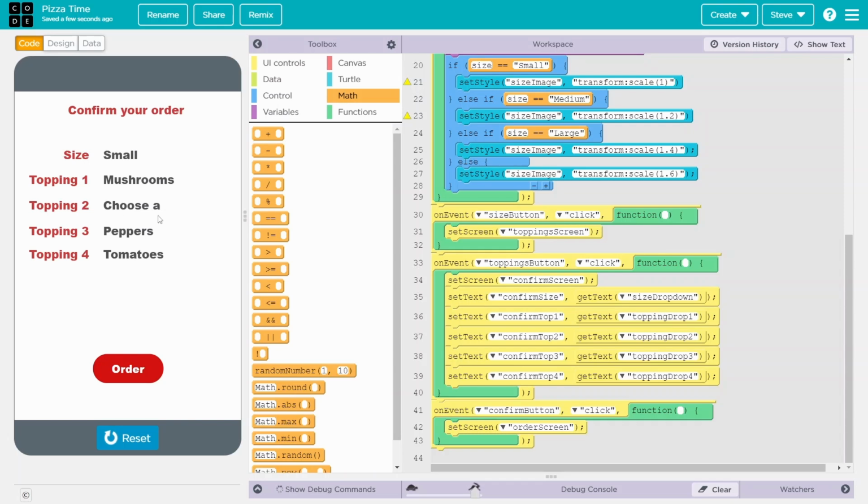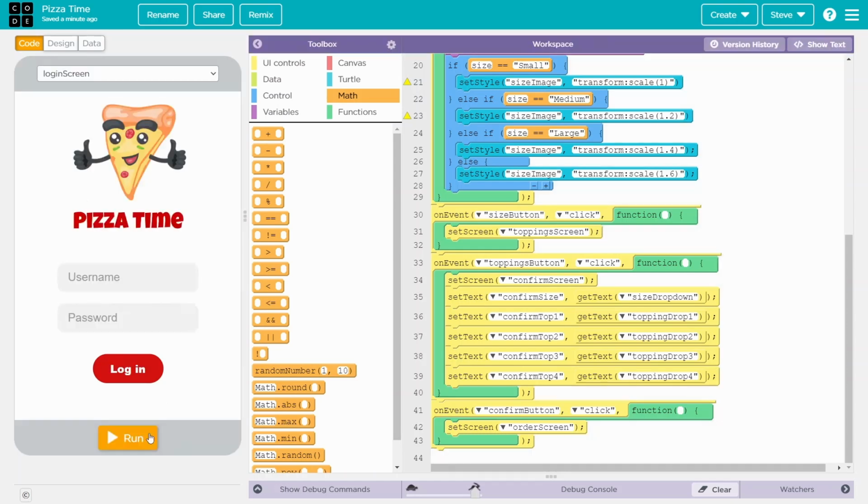And the reason why it's sliced off is because the text box isn't big enough to contain all of that text. It just gets sliced off at choose a. So I would prefer it if it simply said none. So if the user leaves one of the drop-down boxes on choose a topping, then for that topping, it will just say none. So as well as getting our ticks to work, we're going to fix this as well. So let's reset that.